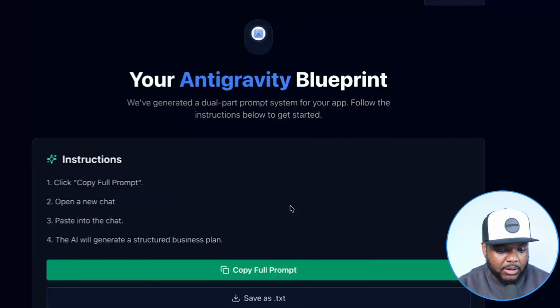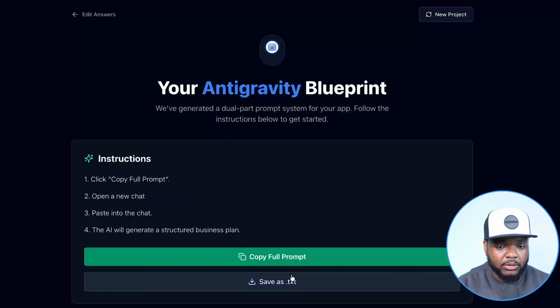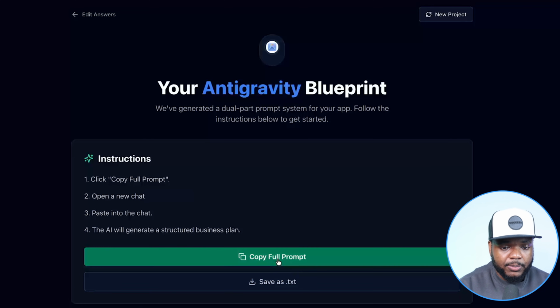Okay, just like that, it's now come back with the full prompt. So you've got two options. You can either save it to your computer so that you can refer to the prompt later on, or what you can do is just copy it. Now, what I'm going to do in this case is just go over to the Antigravity homepage.